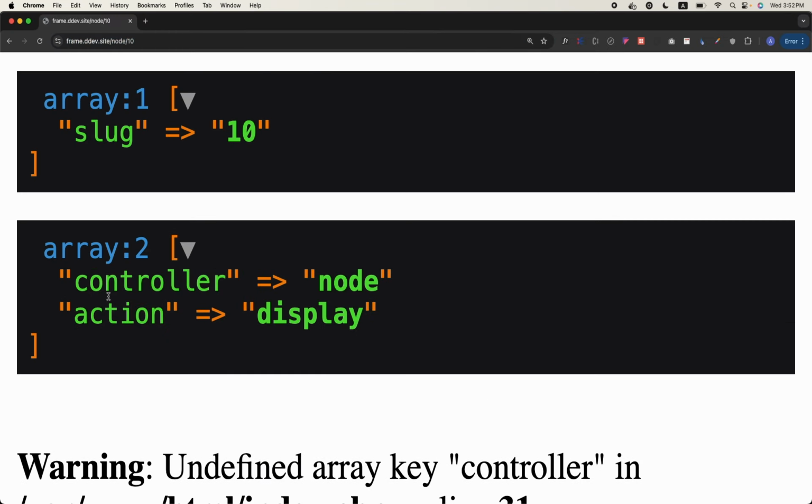Exactly. So the second array's detail is node and display. The controller is node and action is display. So now we have two arrays. One, the matches, shows us slug and the other one shows us these two. But we want both of these to be a single array so that we can return it. How can we do it? How can we add these two into one single array?